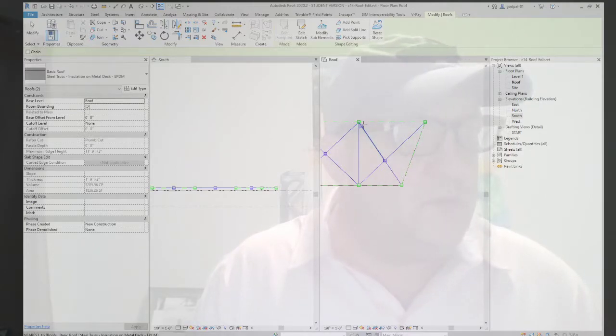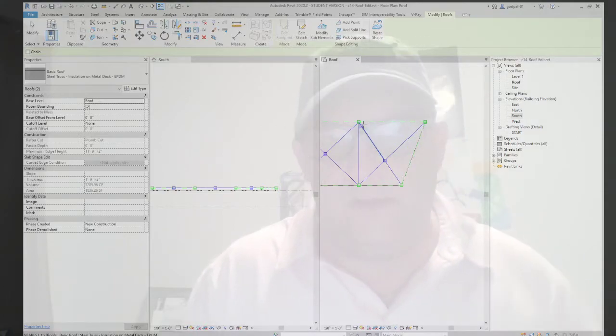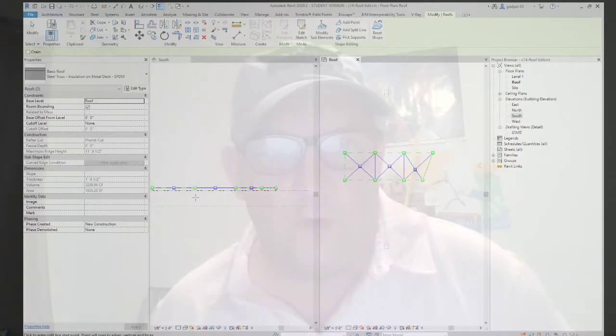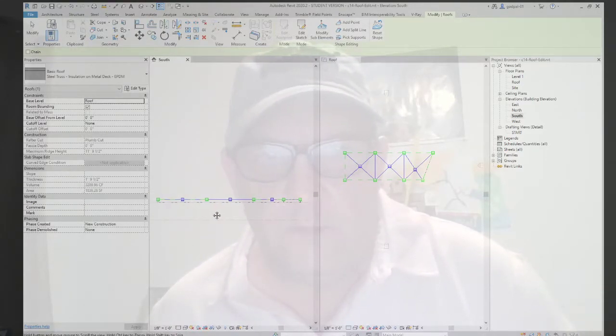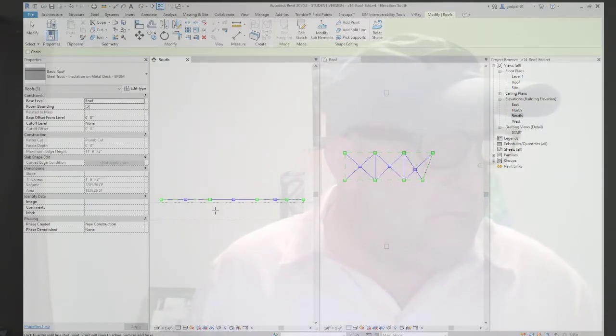You have split the roof surface into many regions, but they are still all at the same height and pitch. You should have a roof that looks like figure 14.43, which it does. And if we look at the south elevation, it does reinforce that point. It's still a flat roof, and all of these sections of the roof are still not pitched.